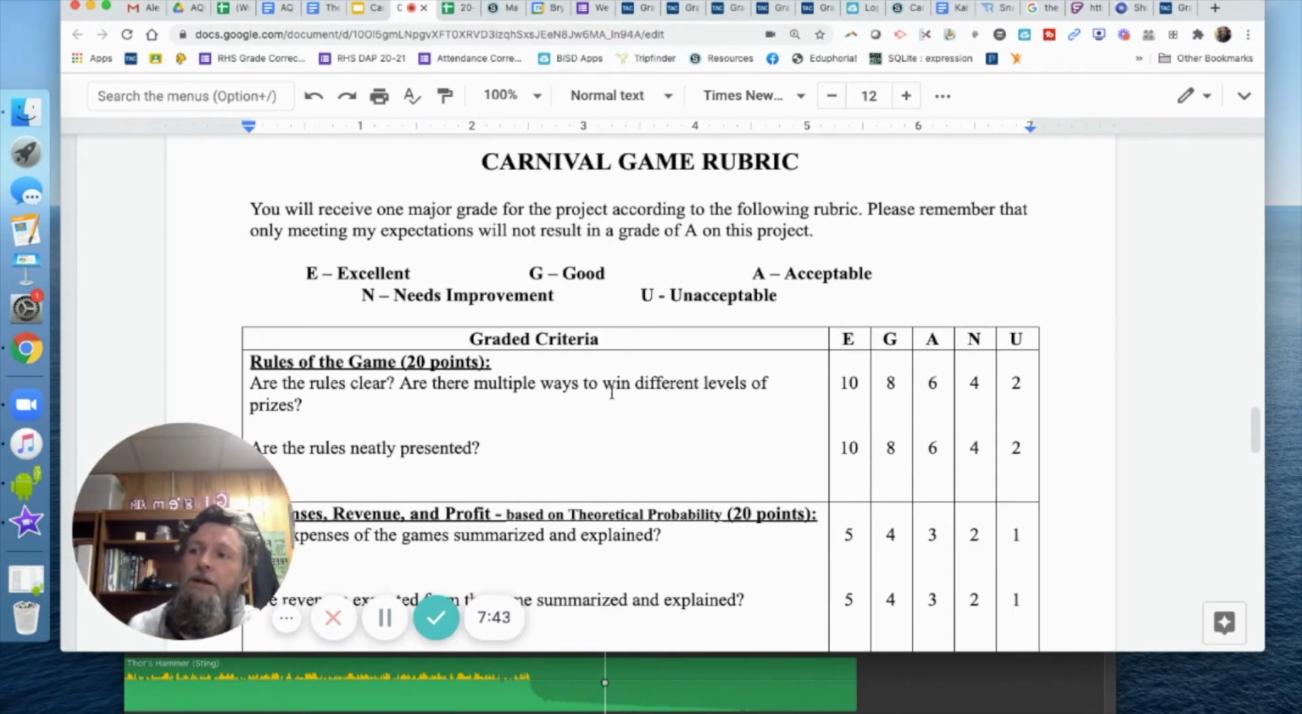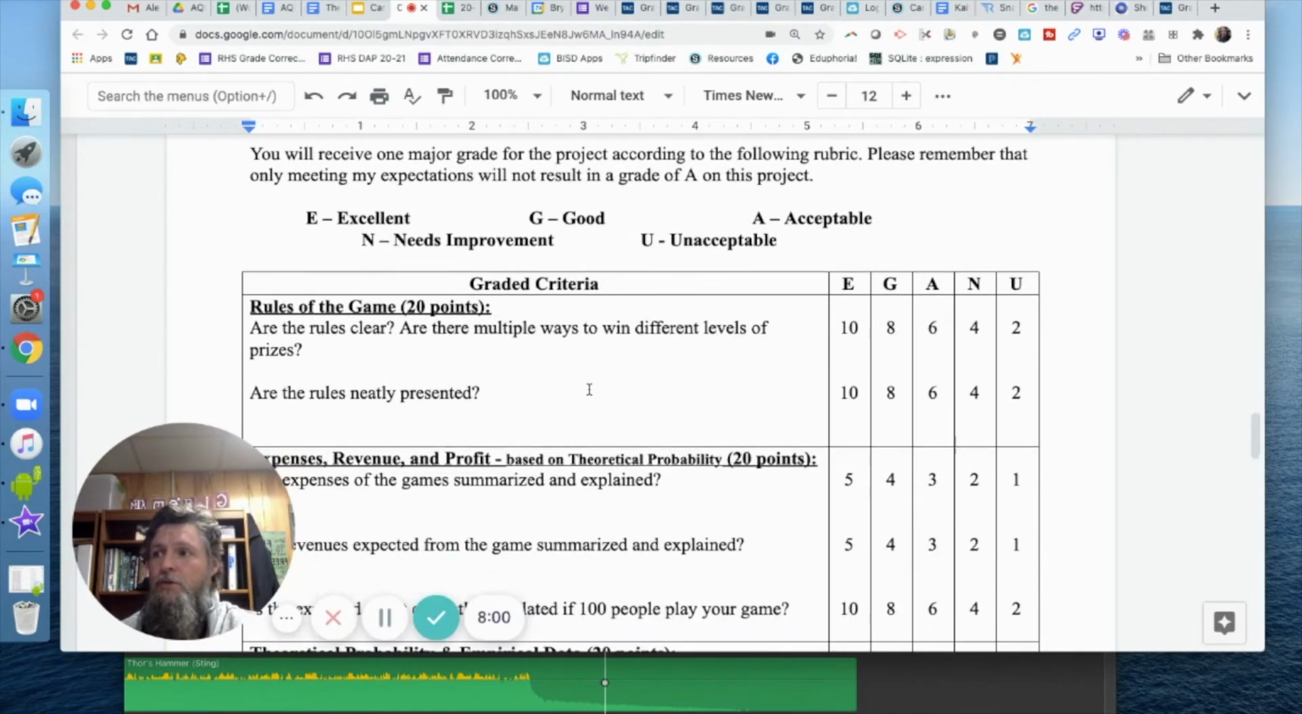So are the rules clear? Are there multiple ways to win different levels of prizes? Okay. So if you only have one prize, you've not followed the directions. There's supposed to be 2 prizes, 2 prize levels. Are the rules clear? Is it clear to a person playing the game how to win a prize? Okay. And are the rules neatly presented?